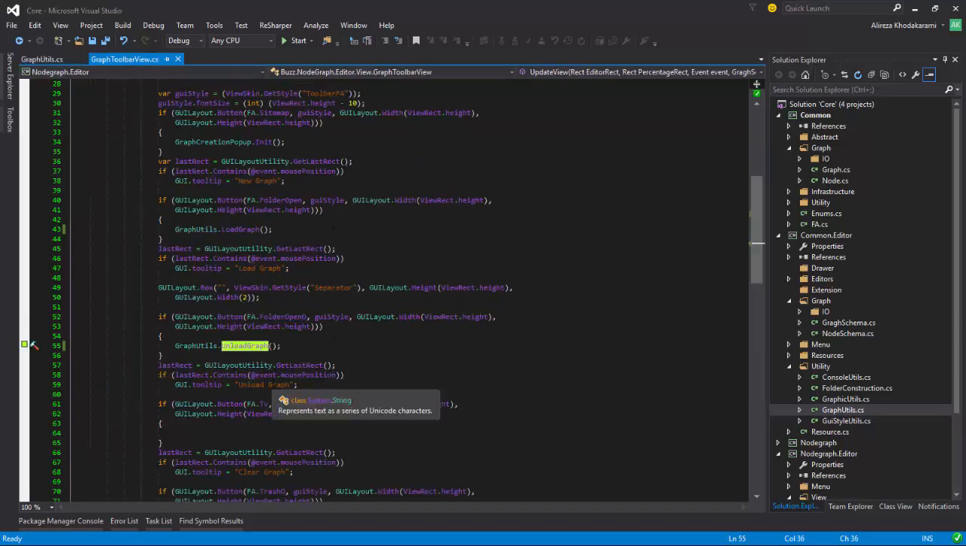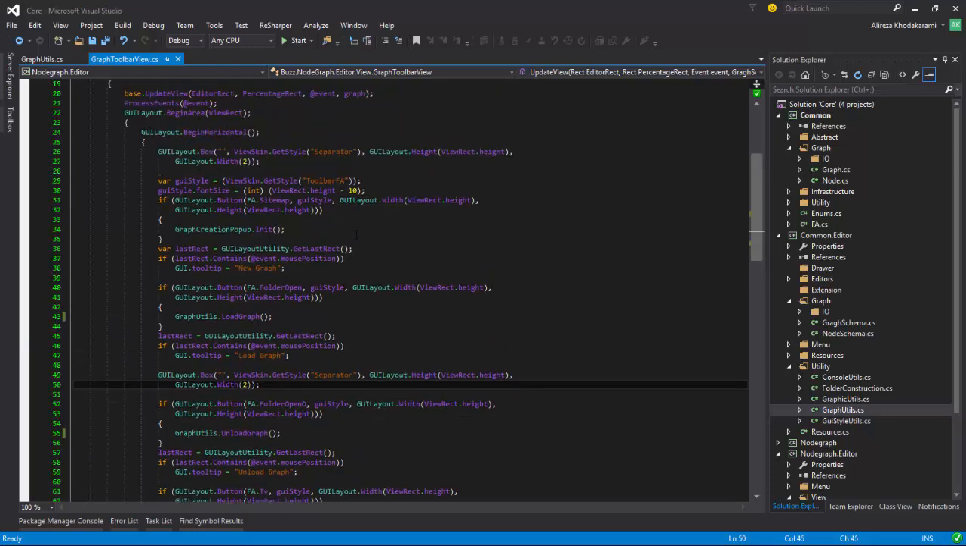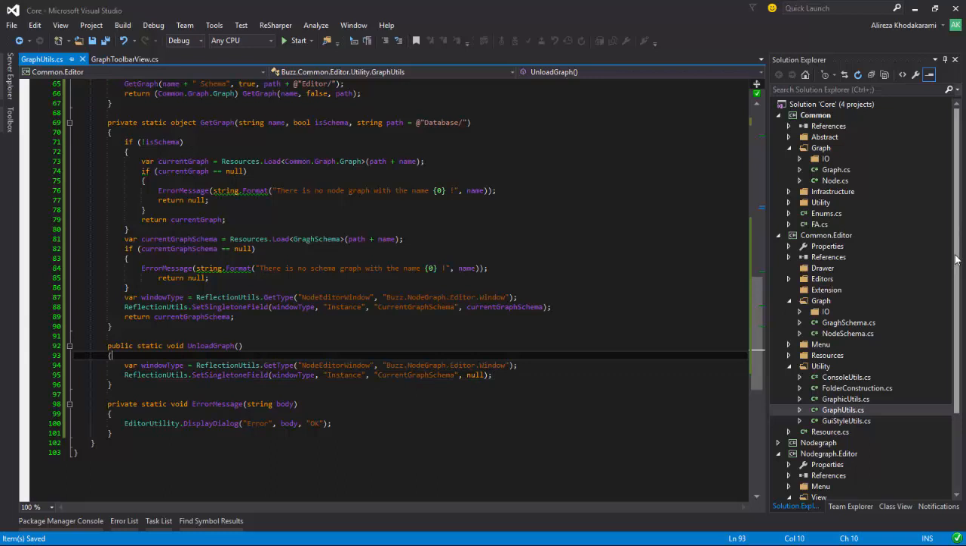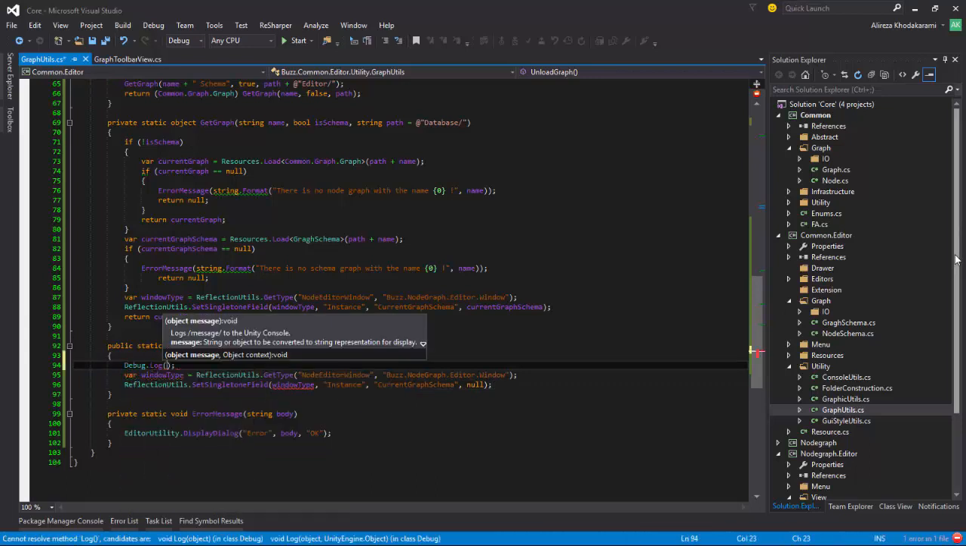Did I put it on something derpy? Let's put some comments here. So here we are putting our new graph. Here we are putting our load graph. We are routing a separator, and here is unload graph, and we can confirm it by coming down here and saying debug.log unloaded.